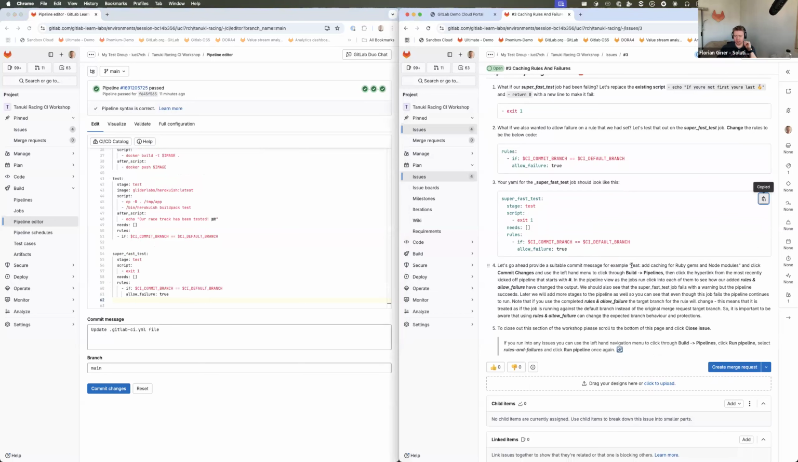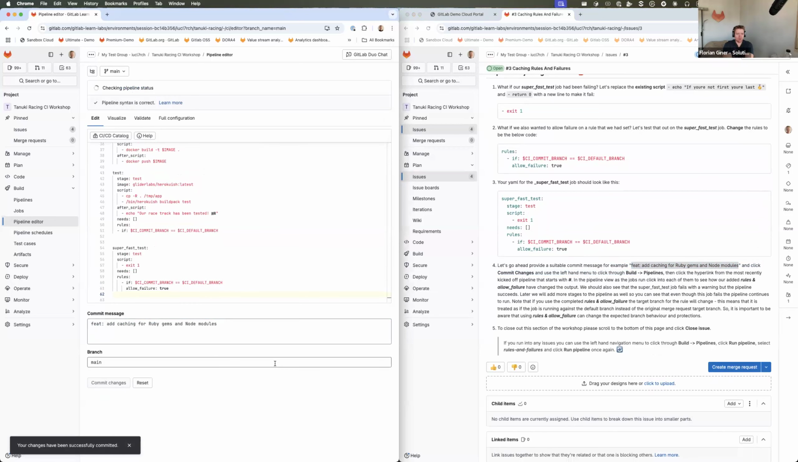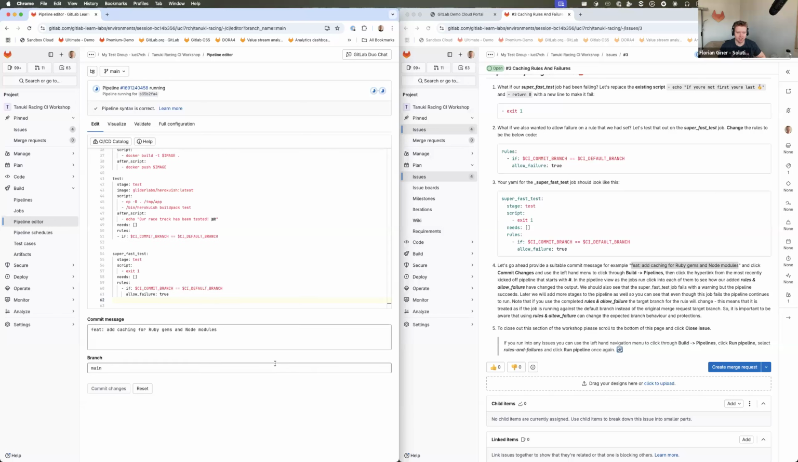Now again, we're missing just the commit. So I will again copy paste the commit message here, insert it, and commit it to the main branch. Now you all know by now what's happening. A new pipeline is kicked off, and let's see what we get there.